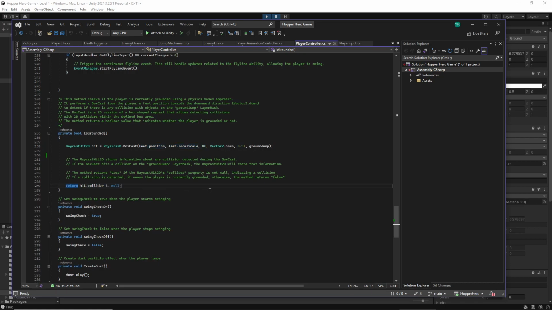So basically, if a collision is detected with an object with the specified layer, so if it detects my ground layer, then the method will return true, indicating that my player object is grounded. And if there's no collision, it means that it doesn't detect the ground anywhere. If it doesn't detect the ground, that means the player is not on the ground, so it will return false. Yeah, so that's how I do my ground check.